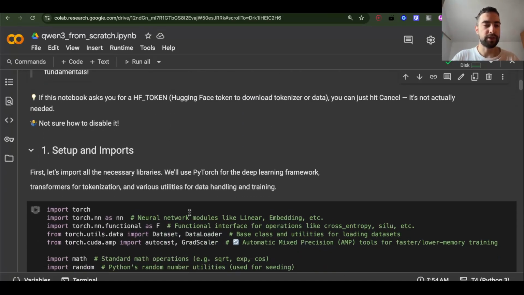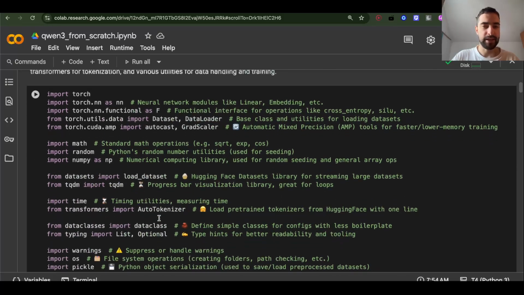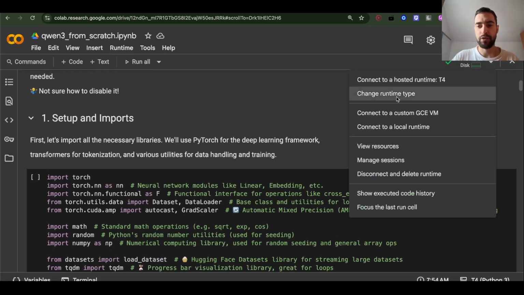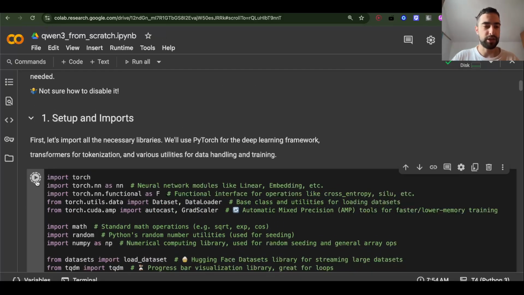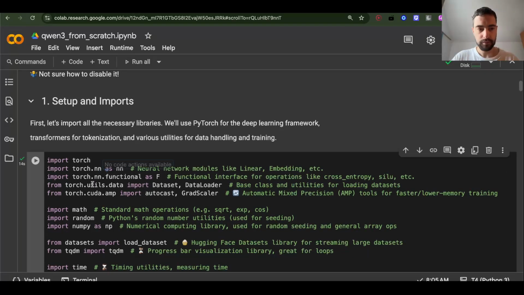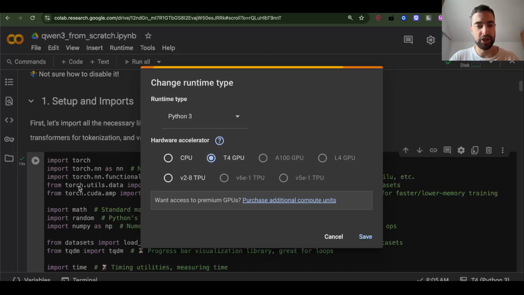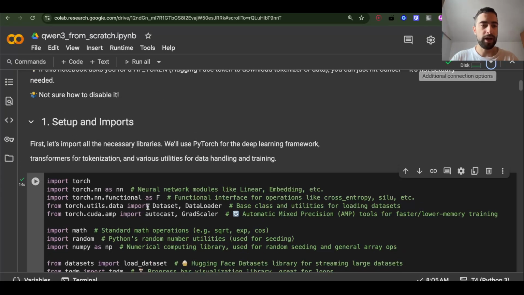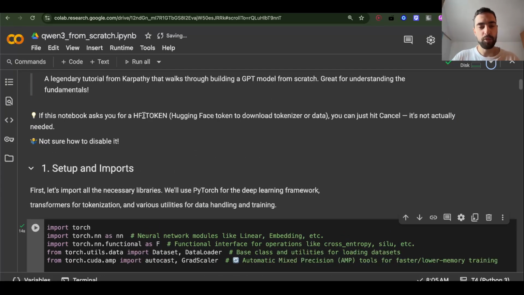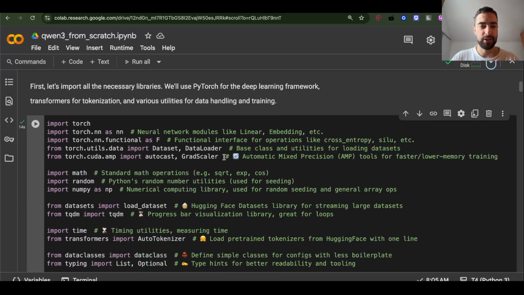So we will use a GPU, and we can start with the imports. So I'm gonna use a GPU, and I'm gonna just run these imports. You can go here and change runtime type and select this GPU. Just one little warning I have. This notebook will ask you for Hugging Face token. Maybe you can just press cancel if it asks you, because you don't need it.